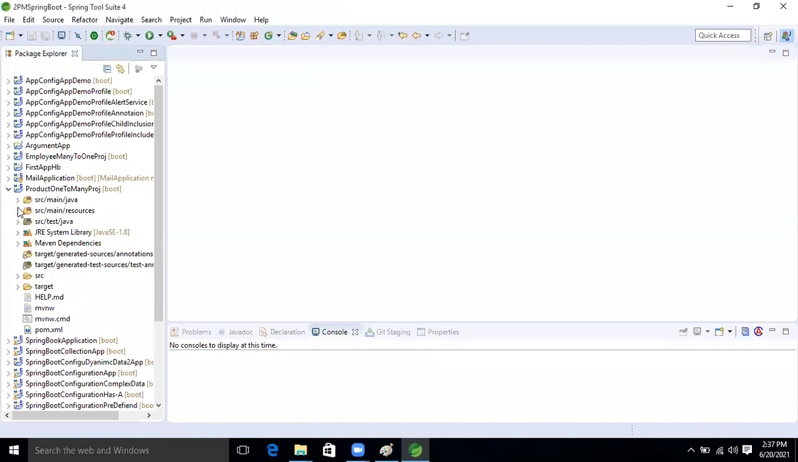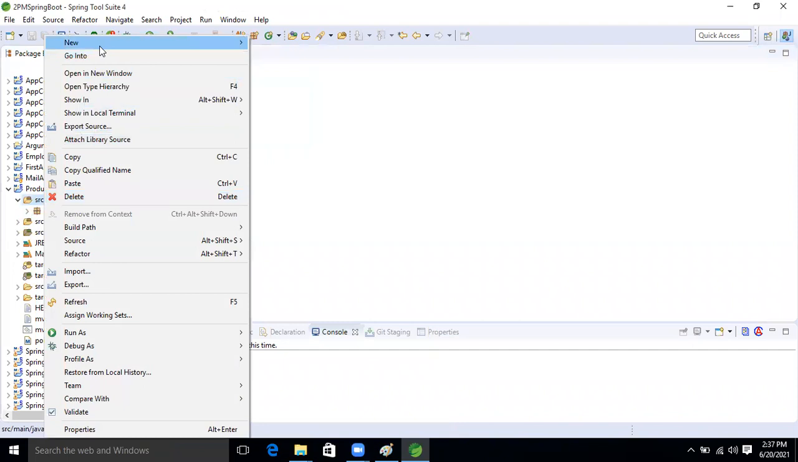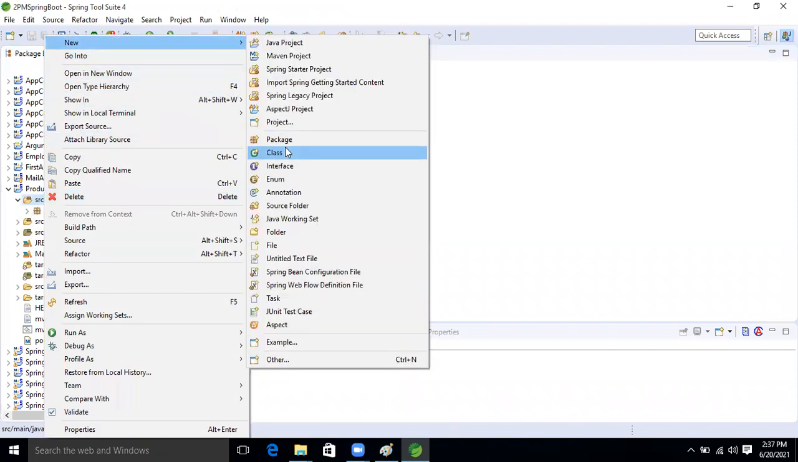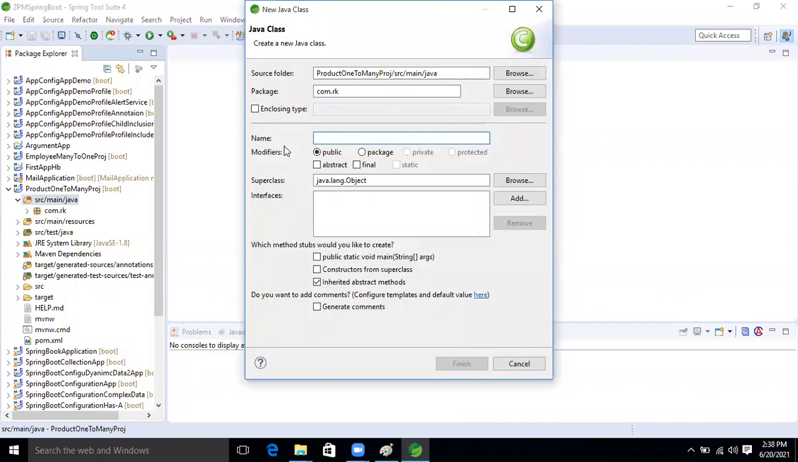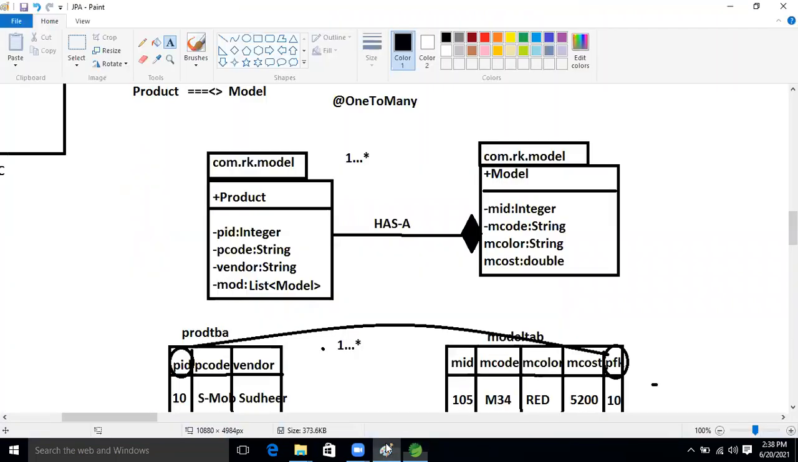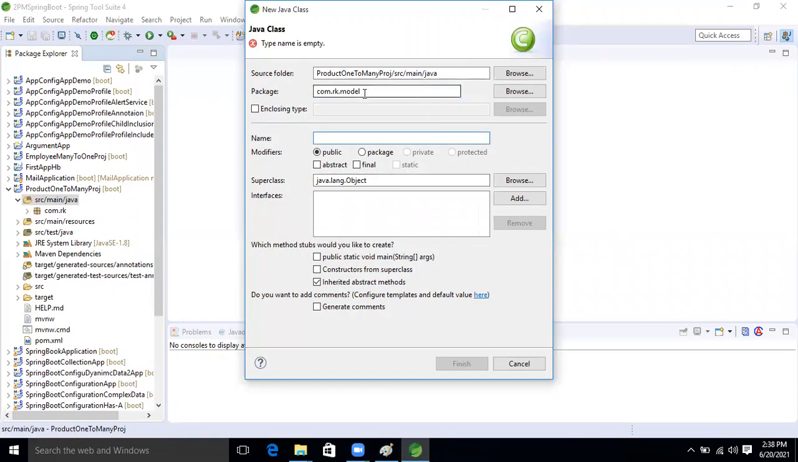Okay, good. So let's create. Right click, new, and we will take one class, guys. The first class we will take is the model. Okay, let's take the entity package. Here, the model. So now finish it.